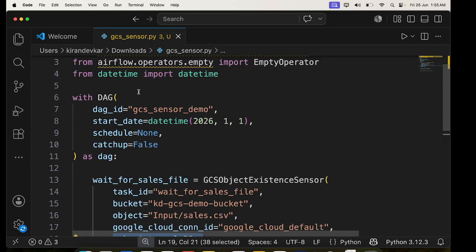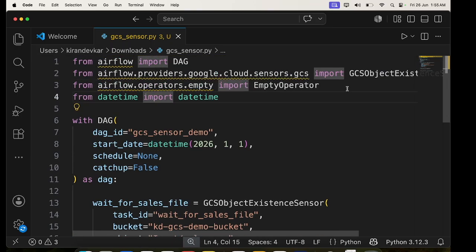So guys, first of all, we need to understand what file sensors are, right? Basically, file sensors in Airflow are sensors that wait for files to become available in a specific directory. If the file exists, the sensor will succeed and the next task will start. If the file is not available, the sensor keeps checking until the timeout is reached.